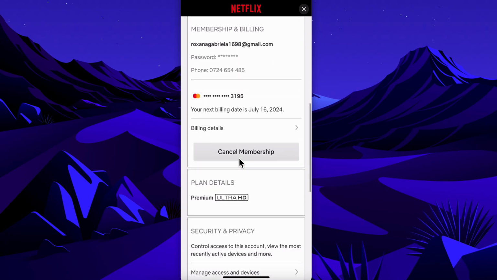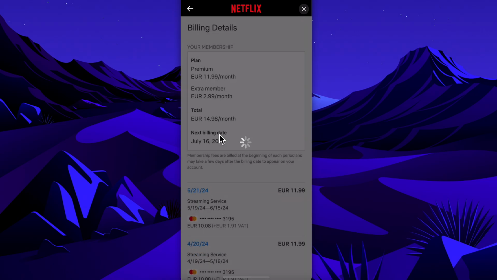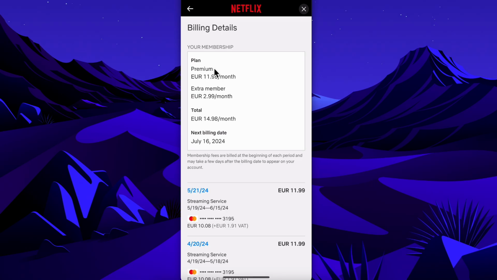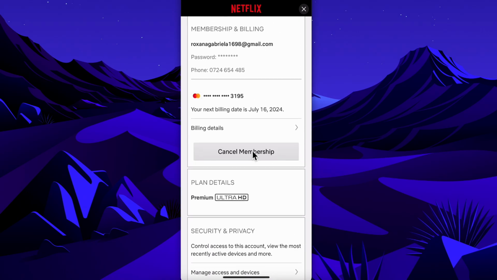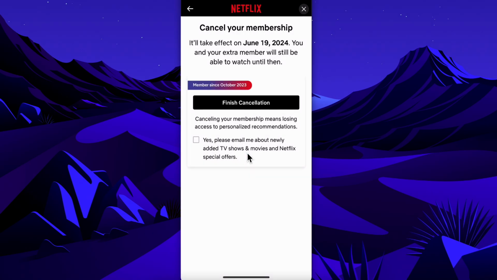As you can see here, you can go to billing details, and then here you can see which plan you have, how much you're gonna have to pay, and the next billing date. So what you're gonna have to do is simply go back and then tap on cancel membership, and after that you're gonna have to tap on finish cancellation again, and that's all you have to do. Now there is another way to do that.